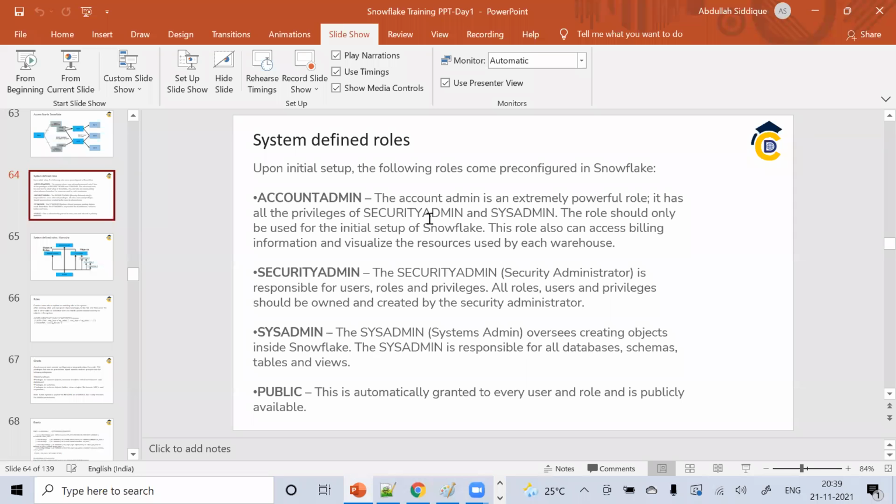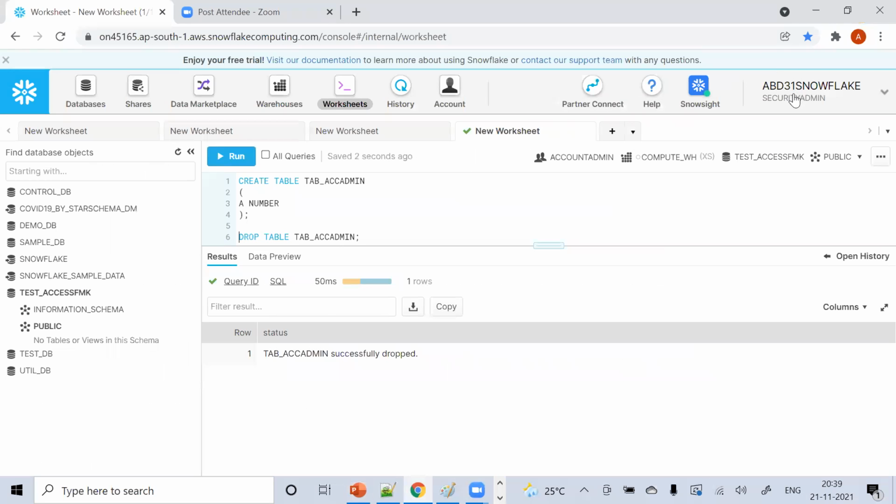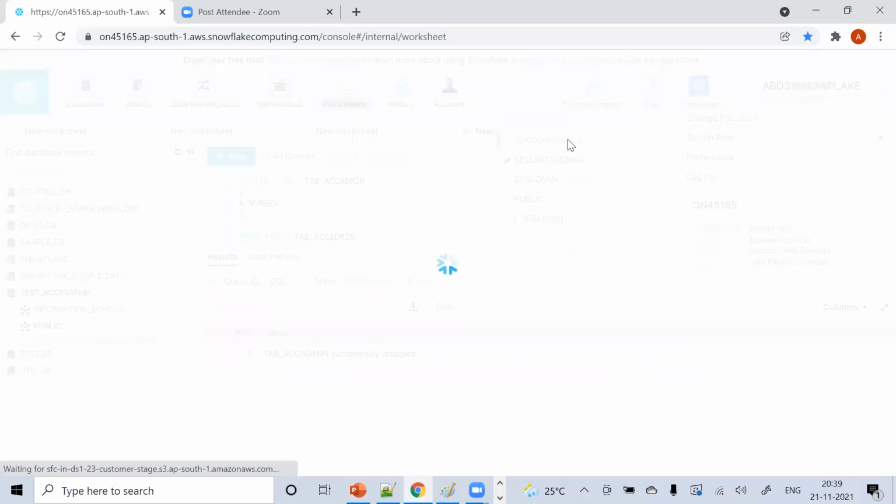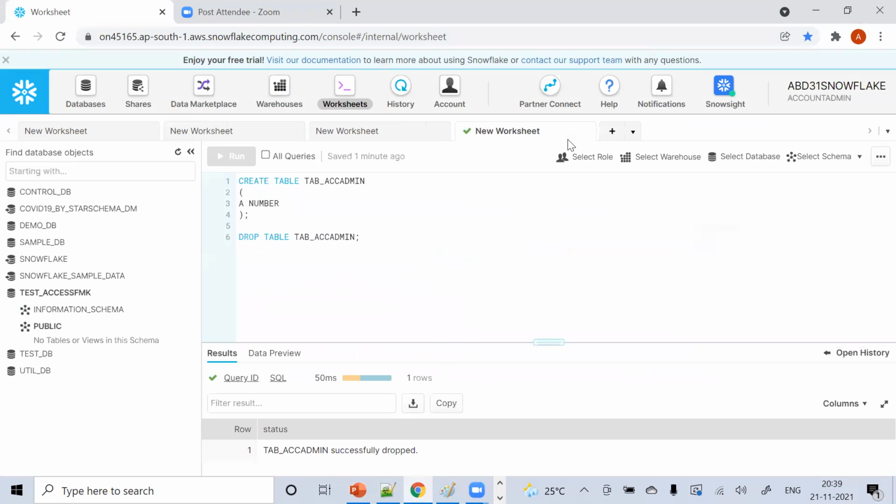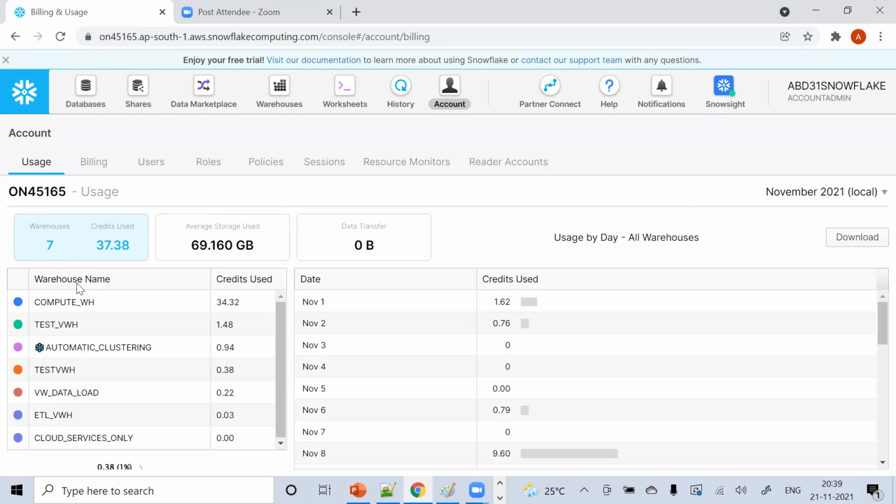It can see all the objects created by sysadmin or security admin as well, because it inherits their privileges. It is also used for seeing the billing information and visualizing the warehouse utilization. So if we go to our account admin, you know that this particular account tab is visible only for account admin or security admin, and this notification is visible only for the account admin role. Here it can go and check the billing and usage and everything required by the account admin. And it can be used for the initial setup, not to create users but to give privileges.